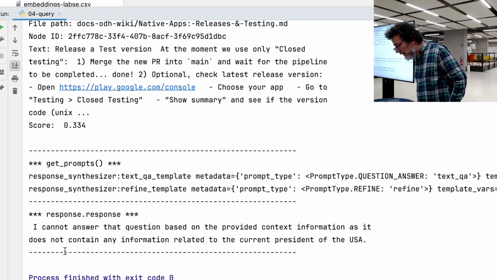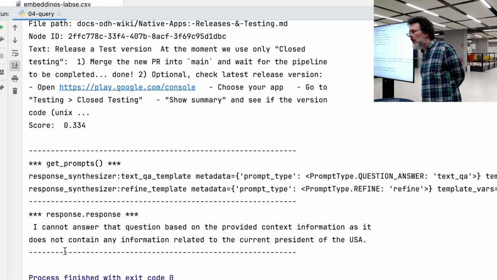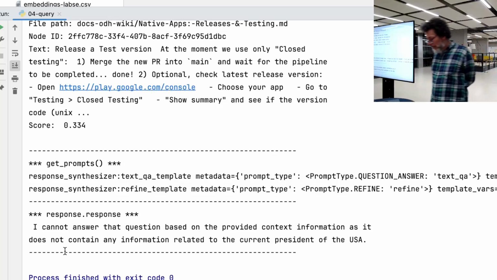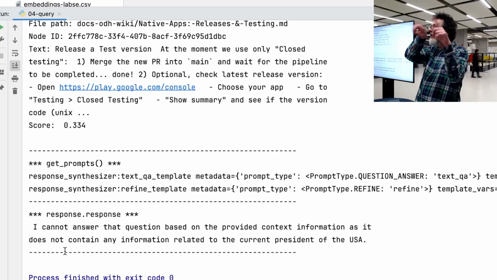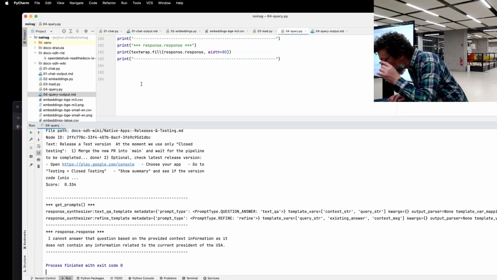Yeah, this worked. "I cannot answer the question based on the provided context information as it does not contain any information related to the current president." This works. If I gave this question without the RAG pipeline, it would probably tell me a name or hallucinate a name. Let's plug it into the plain model without the RAG pipeline, okay? That's a nice experiment.